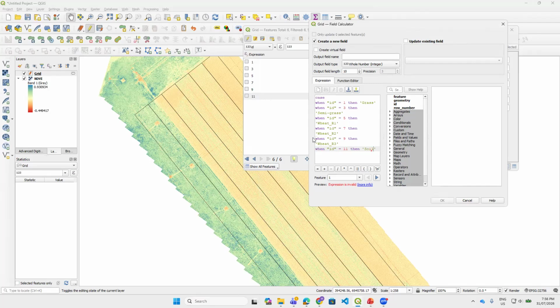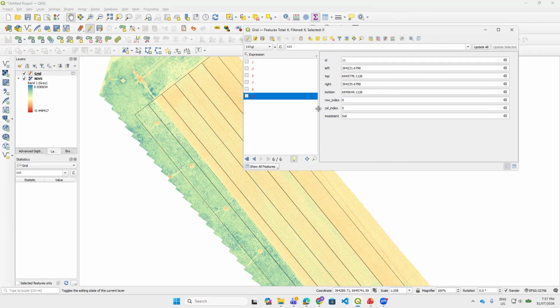Okay. Now, once you're done with it, you just hit enter and write down end. So that's it. This was our field that we have created, like treatment. And we set the type to text, since the names are in text, like grass, semi-grass. So we select text and create a new field. Once we are done, we hit the OK button. So now you can see treatment, another field, has been created.